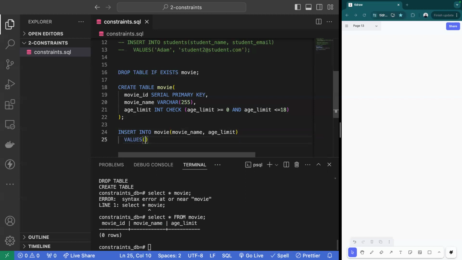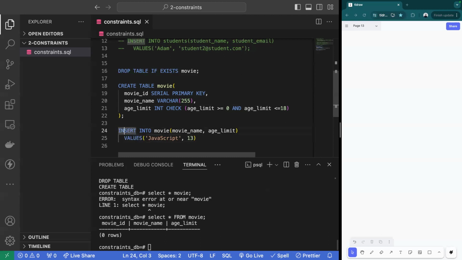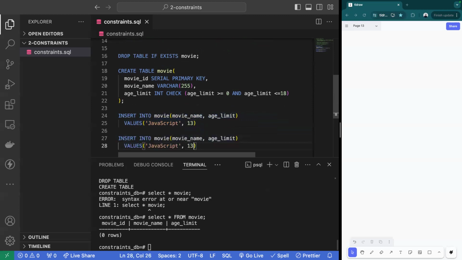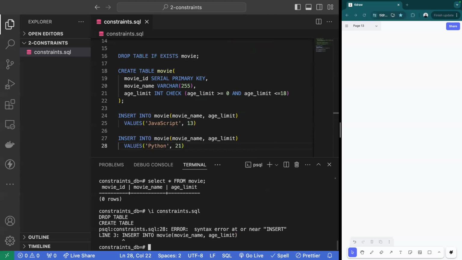And I'm going to insert it with the values of, let's go ahead and do some JavaScript there, a movie about JavaScript, where the age limit is 13, right? And from there, we could even do it again, but rather than utilizing JavaScript, we could utilize Python and say that the age limit is 21. Well, when I run this code, I expect there to be a constraint error, right?